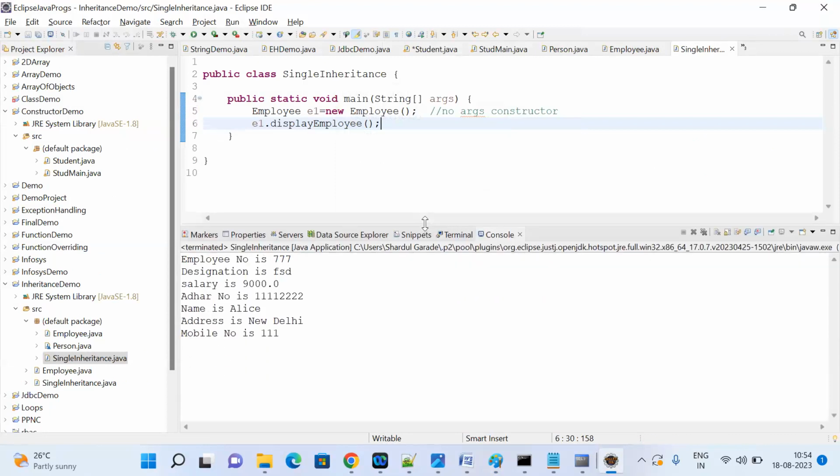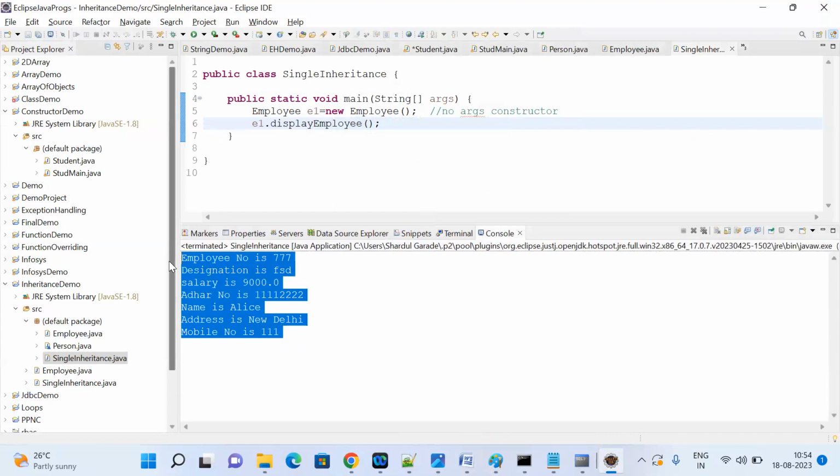Yes, no, maybe. Yes, sir. Who has understood this code till here? Yes. Who has understood all these three classes: Employee, Person, and single inheritance in Java? Yes, sir, I understand.